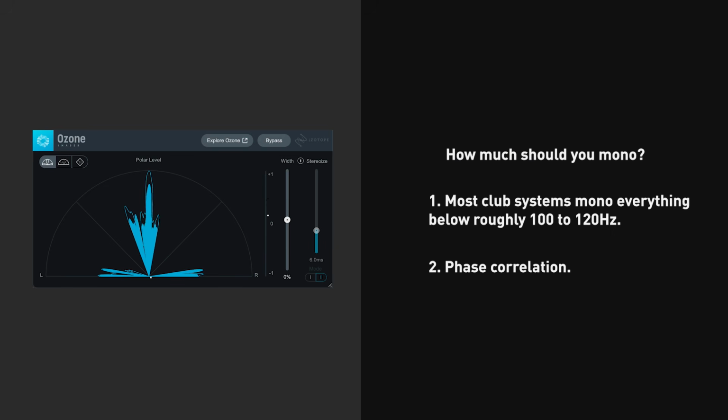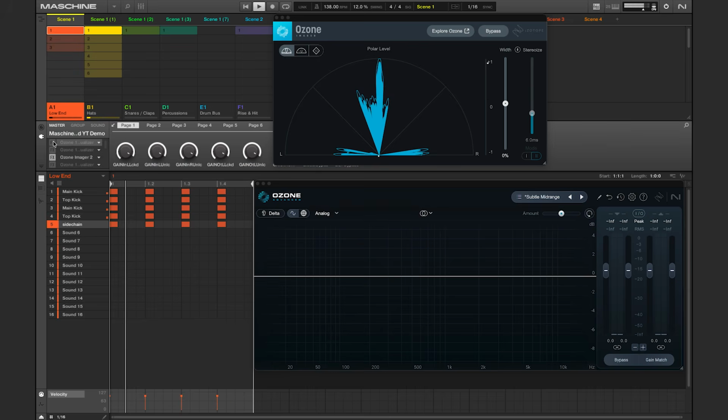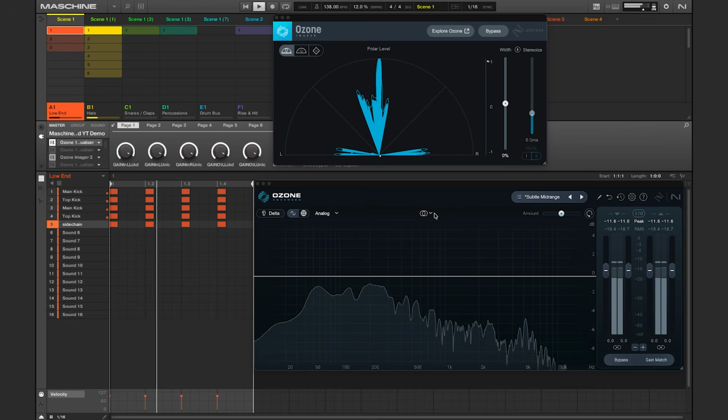I'm using Ozone Imager 2, which is free, and if you look at the vectorscope and see the image spreading sideways while the correlation meter moves between +1 and 0, that means you're introducing phase instability in the low end. Let me show you how to quickly find a solid balance.